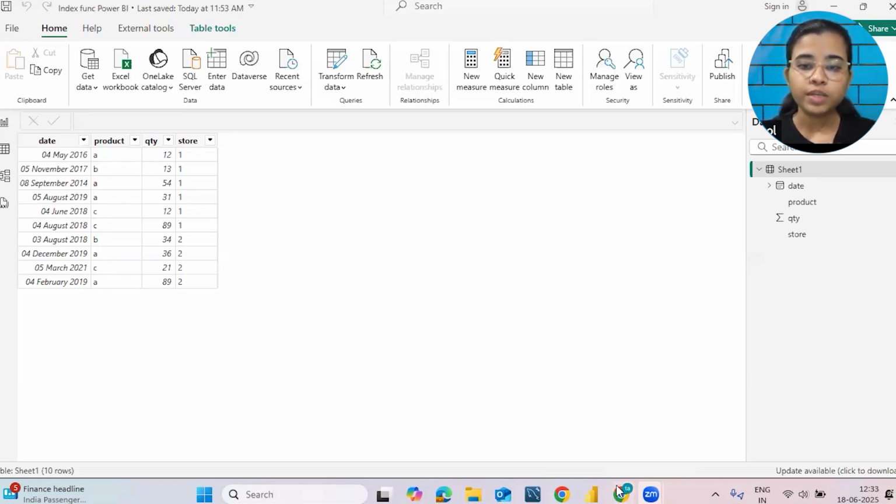The problem statement given to us was: we have the same products in different stores, but the quantities were given on various dates. But I wanted the quantity on the latest date. Like if product A is present in store 1, there are several combinations over here. Product A in store 1 is appearing thrice. But I want the quantity on the latest date.